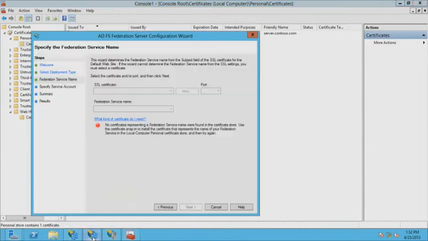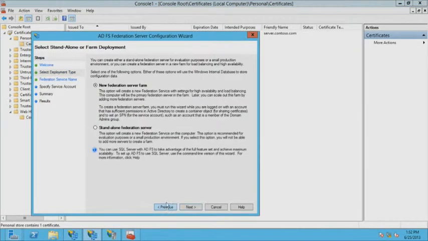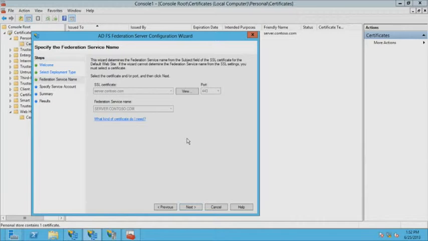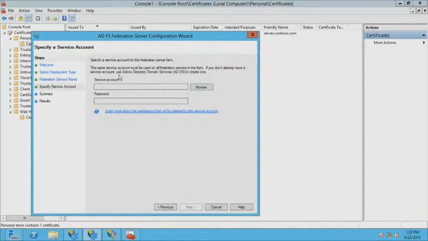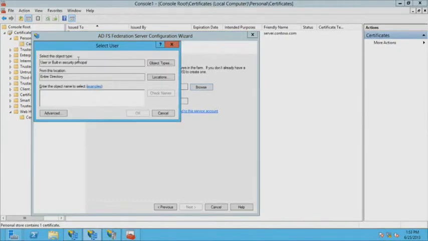Now, one more time, we jump back to our wizard. Previous, next. Certificate has been found, and the wizard picks it up, fills it in for us automatically. Service account. This is being asked for because we selected server farm at the beginning. It needs an account to make sure that it's used on all Federation servers in the farm. We need to make sure that these servers can communicate with each other and with other domain resources.